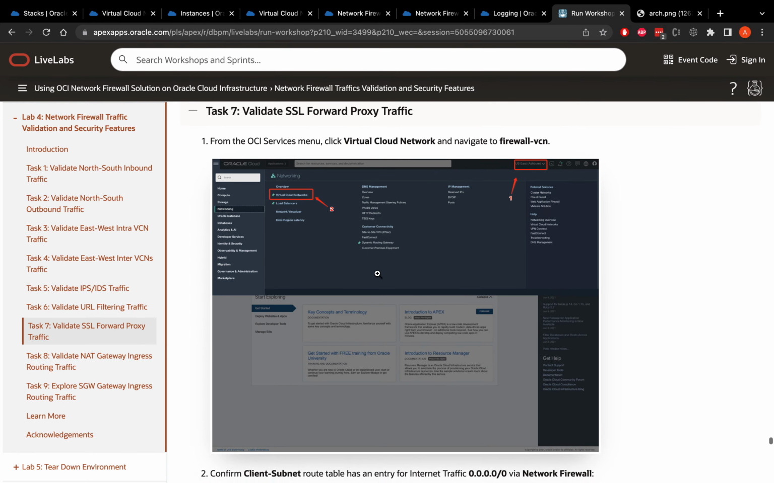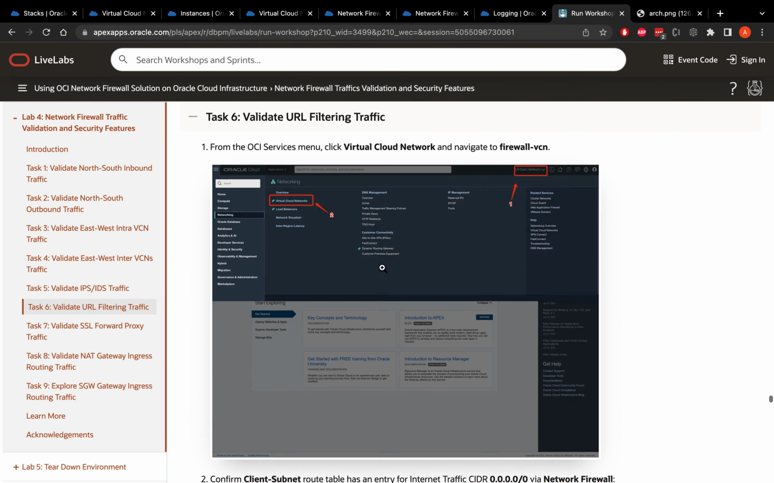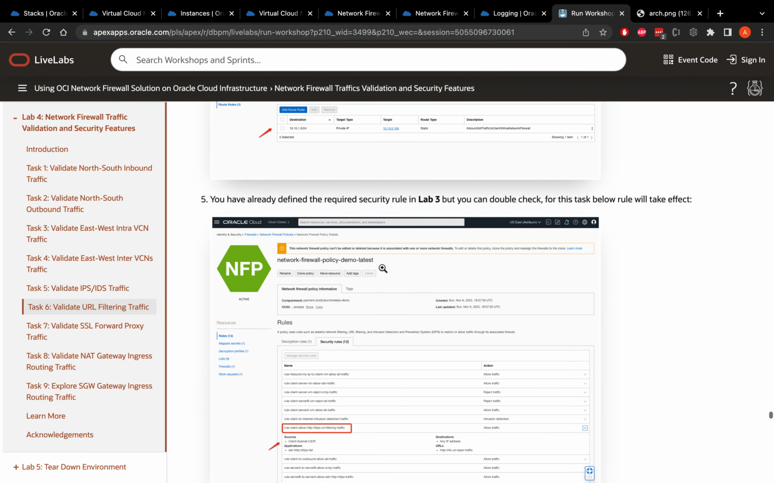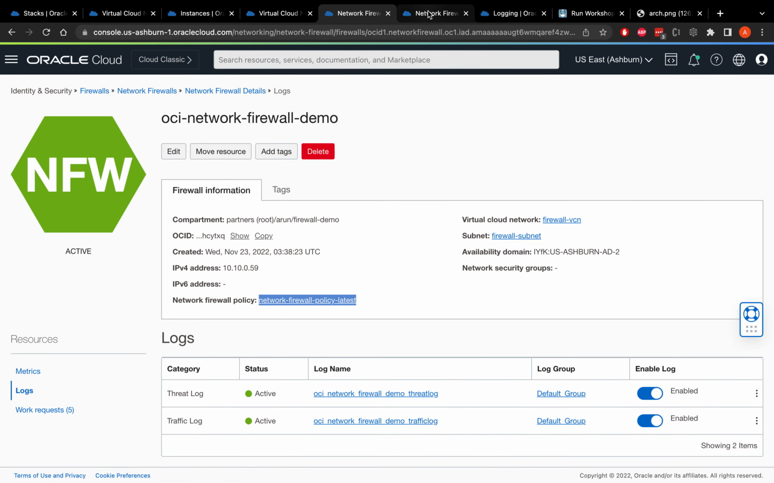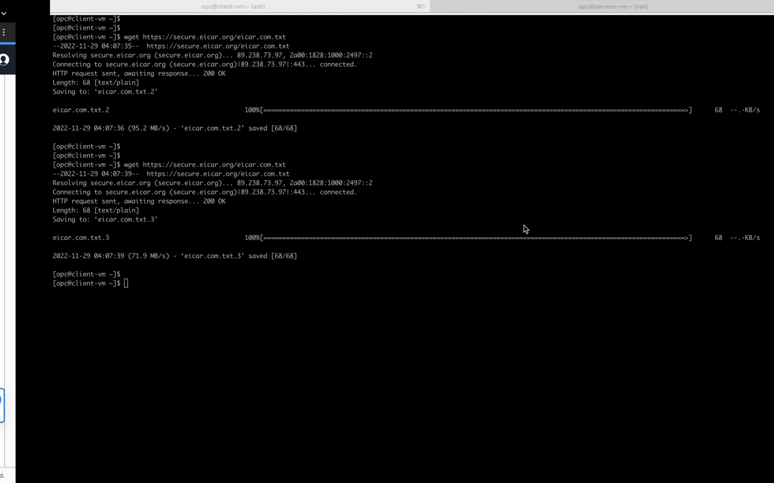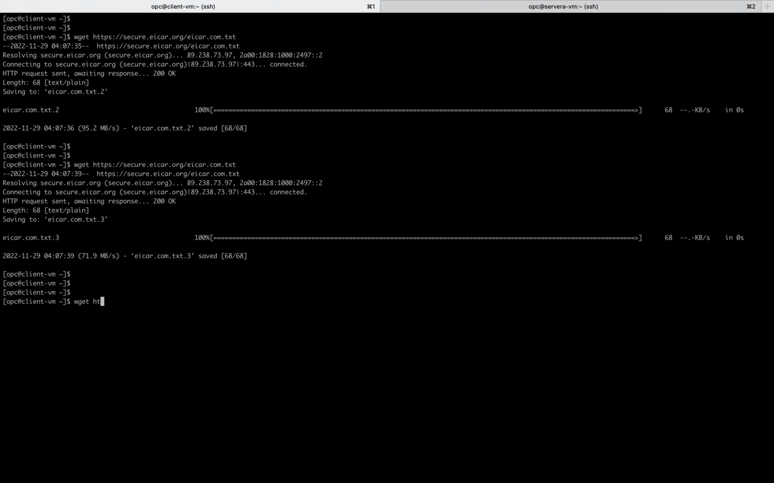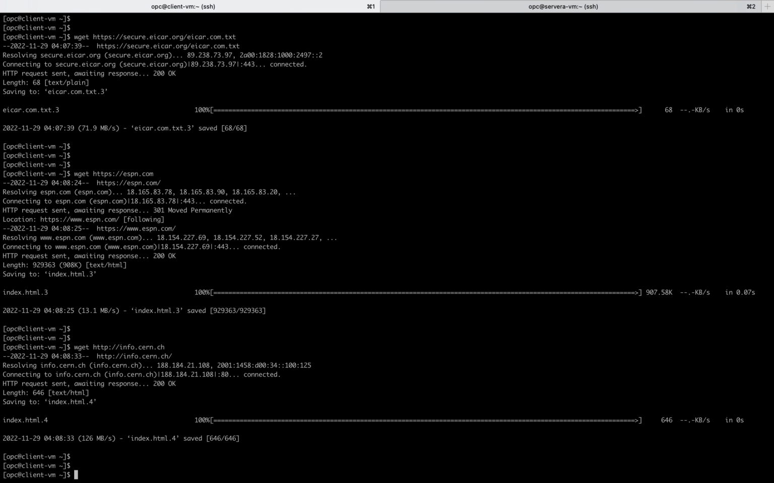Similarly for forward proxy, before the SSL forward proxy, let's test out the URL filtering. For the URL filtering, we have created a firewall policy specific to URL filtering, this one. It handles info7.com.ch or ESPN traffic. So if I do a wget espn.com, this traffic should go to the URL filtering. Similarly, there's an HTTP traffic. It should also go to the same policy.